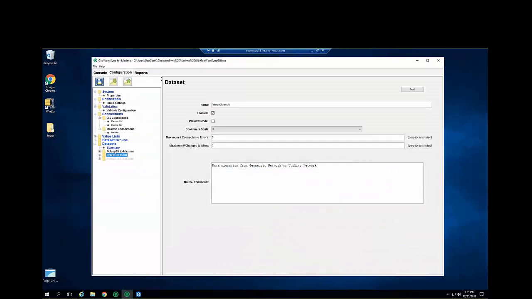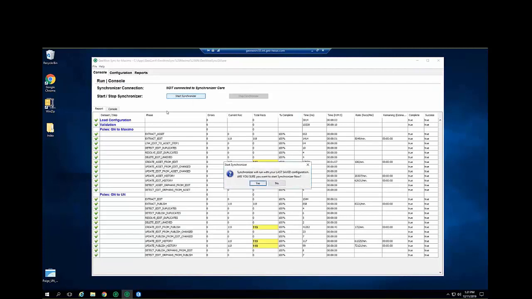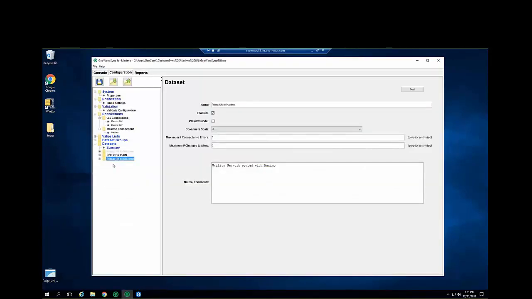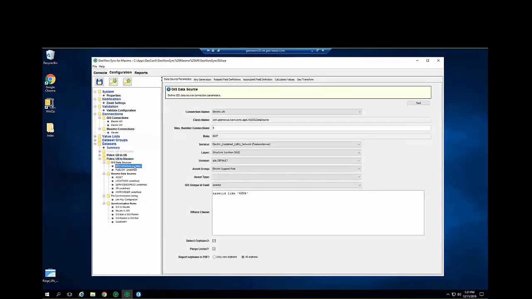Now if we go back into the configuration, we can disable this first data set since we no longer need it, and we'll enable this last data set, which is the utility network synced with Maximo. And now we can go ahead and start the synchronizer for this as well. And now let's go ahead and look at this poles utility network to Maximo configuration as well. Again, we are using Maximo, but any asset management system that we support can be used with this.